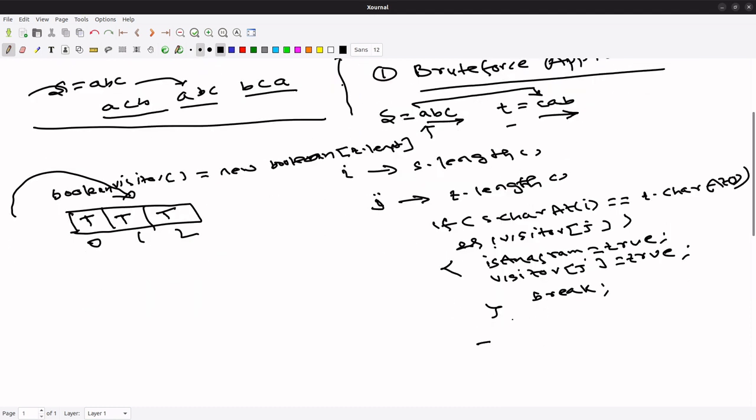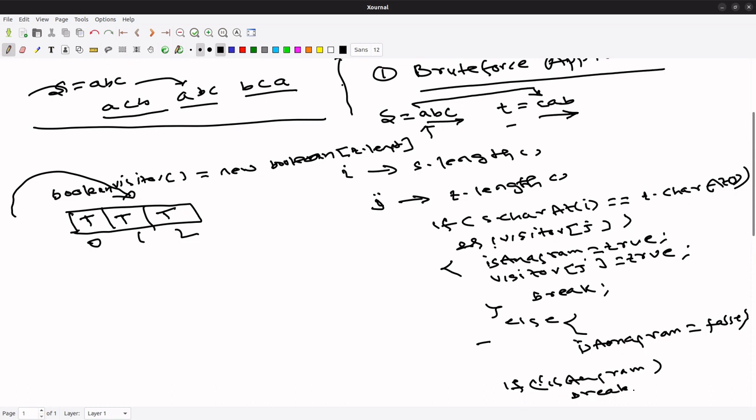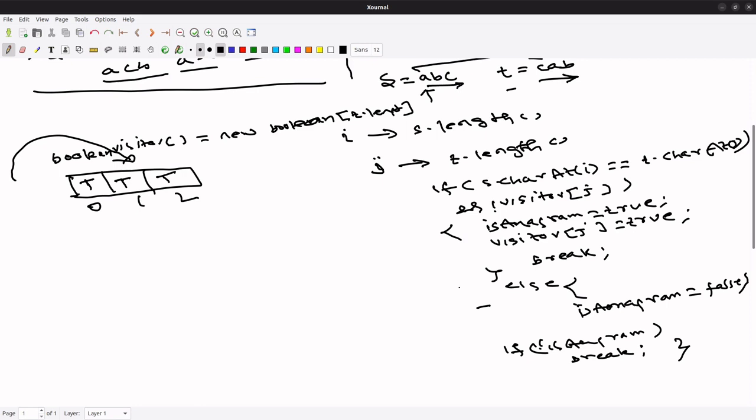And here, if it is already visited, then we can make this flag false, and we can check this condition, is anagram. If it is false, we can simply break, because we should not check further, right? We should not check further. So this way we should build our logic for the brute force approach.